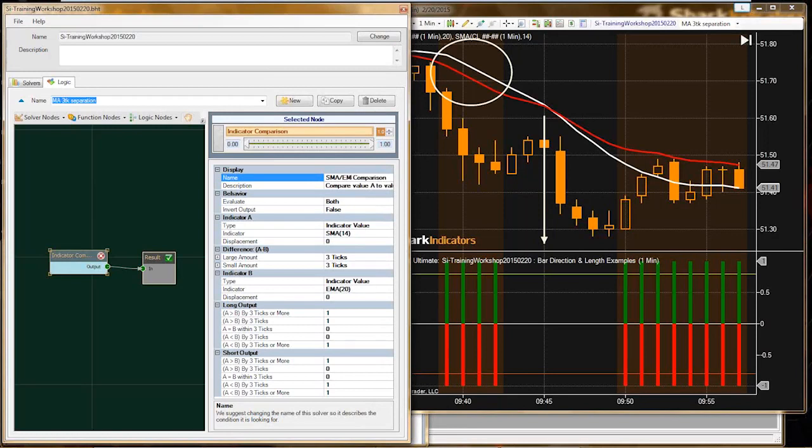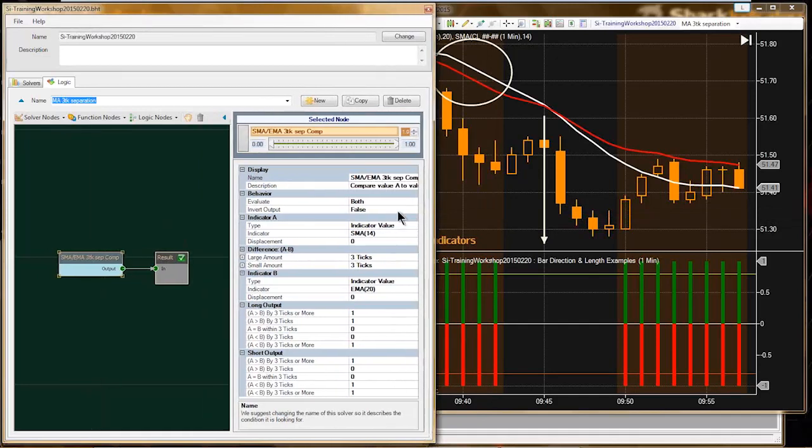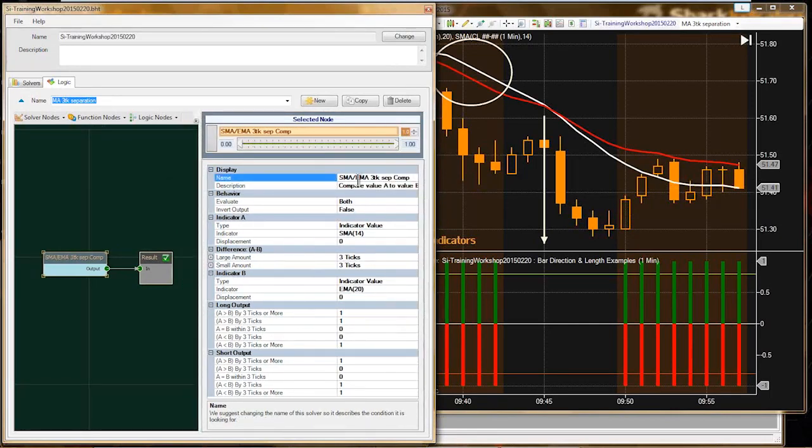Let me give this a name first before I continue on here. It's always a good idea to name your solvers to tell you what they're doing. That way, when you come back to this a week later, hopefully the name will clue you in to what you built here.